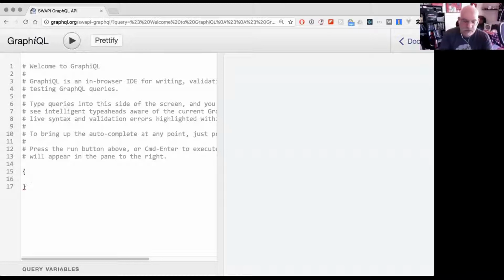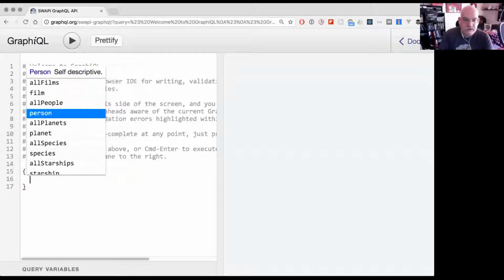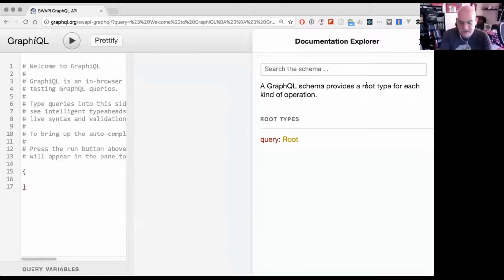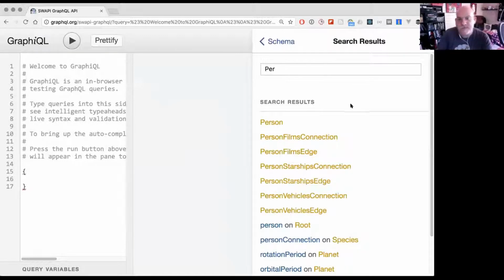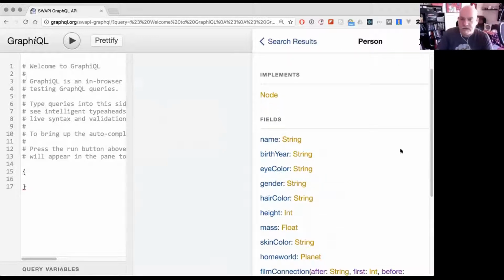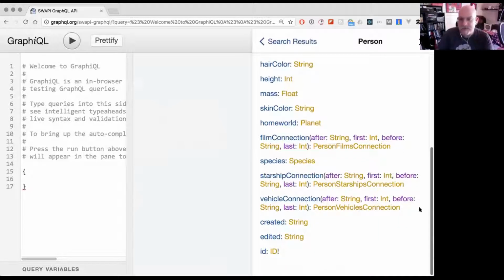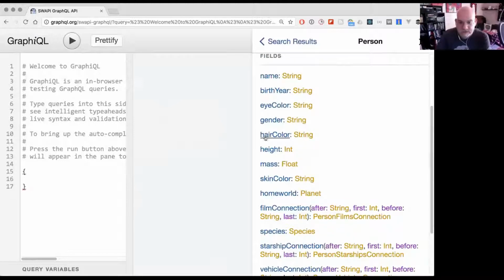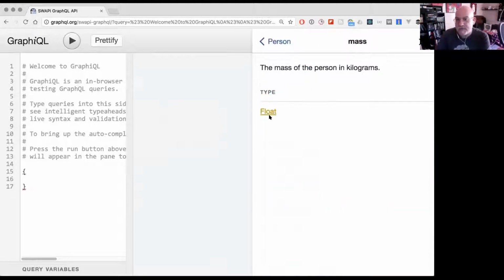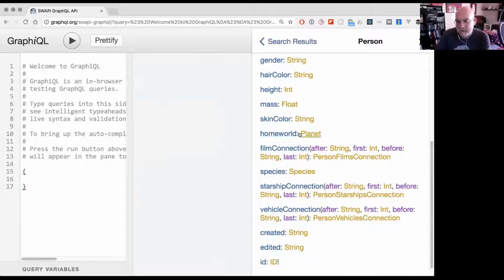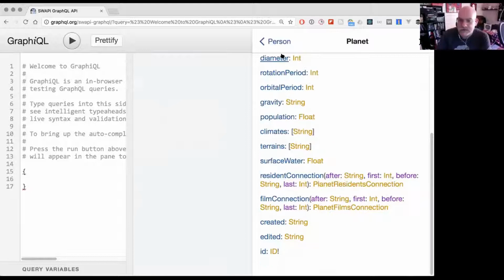So I can press Control Space, and it tells me all the things that are available in there. And these endpoints allow me to search just the schema. So if I want to search for a person, it tells me that a person has a name, a birth year, eye color. This is self-describing. Don't forget the mass. The mass, exactly, it has mass. Where's the mass? There you go. Mass tells me it's of type float. Yeah. And the home world is actually linked to a planet, and I can see what's in a planet.